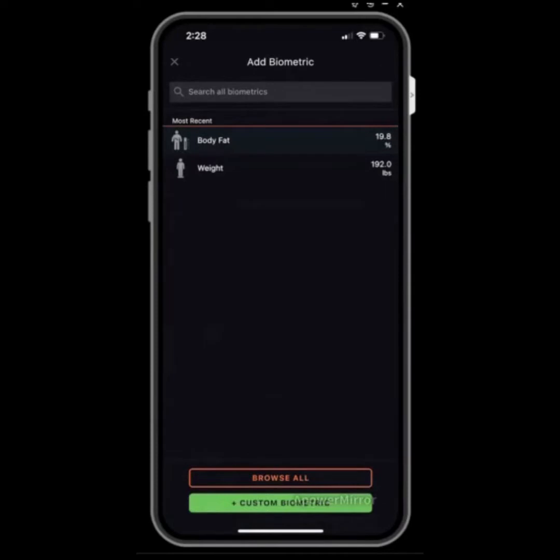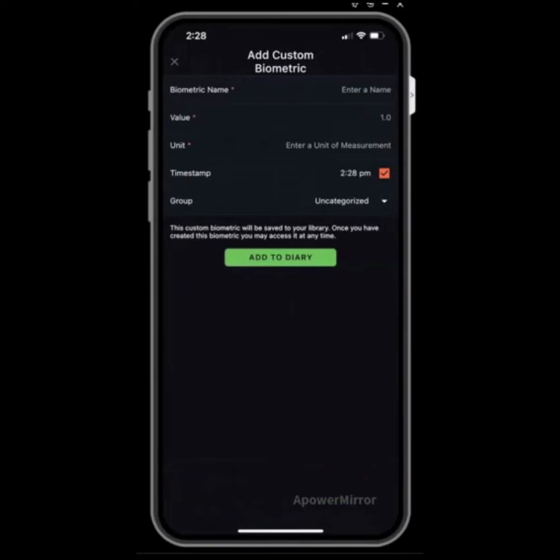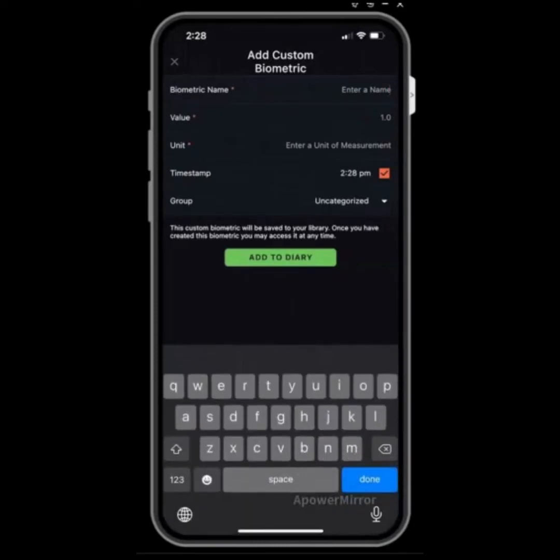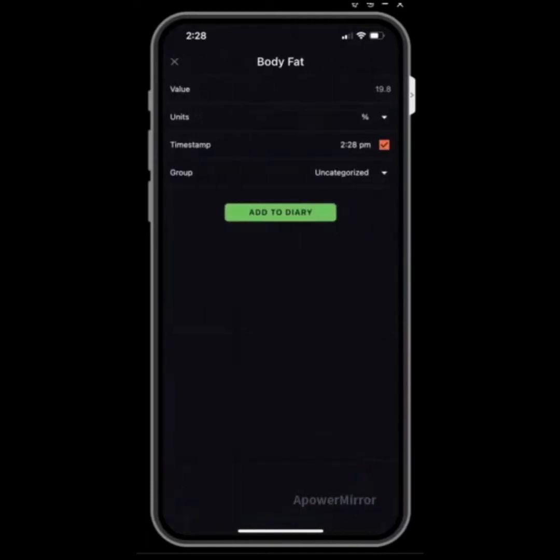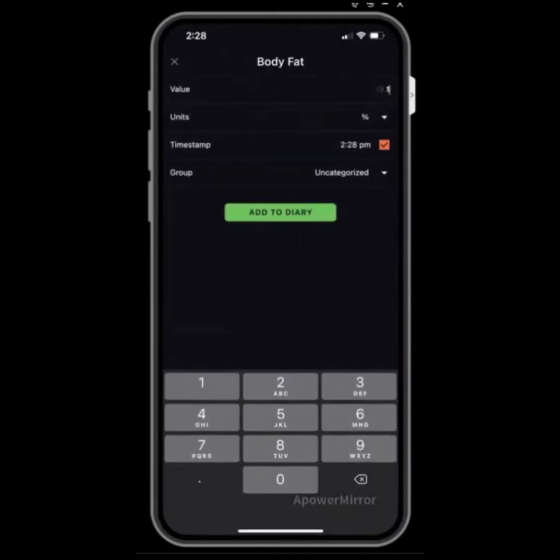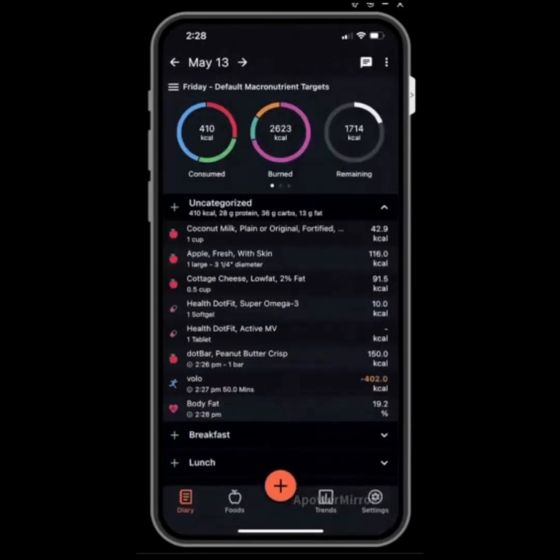The last thing you'll probably want to add is your biometric data, like any body weight or body fat. You can make up any ones you want by clicking on a custom biometric. So you can put in here, let's say you were measuring your waist size or anything like that, and track that. And once you have it in there, you can continue to add to it just by clicking on it, putting in the new value for it here, and saving it. And that'll keep track of that throughout the time that you're tracking as well.